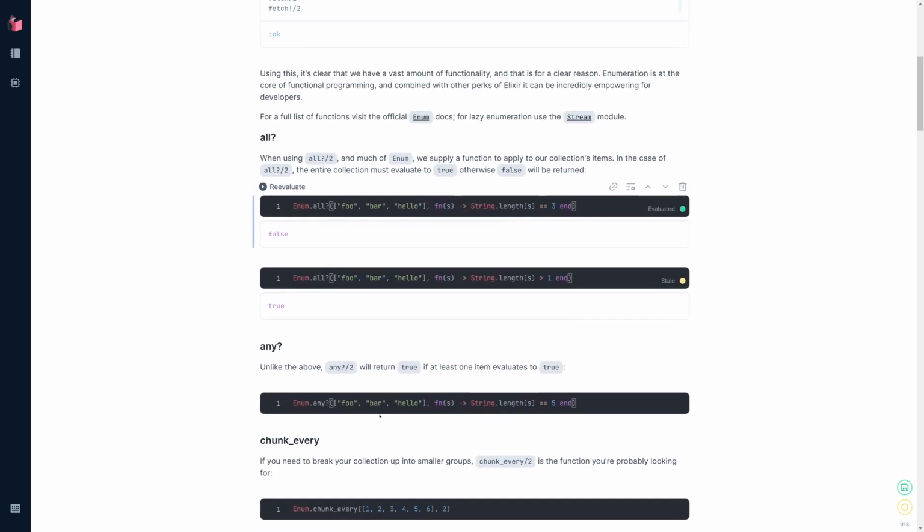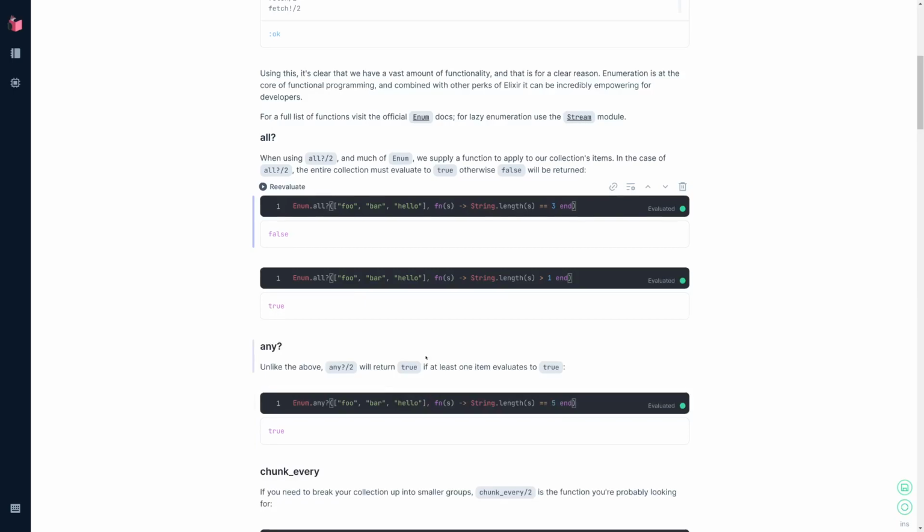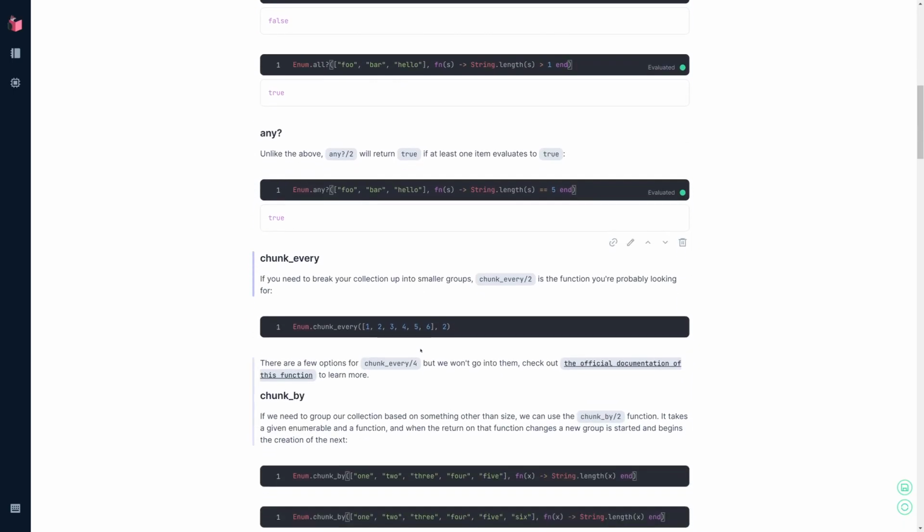All right. So all will apply a function to every item of the list or the enumerable. And if every function application evaluates to true, the entire Enum.all? call will return true. And then we have the next one, any, which is sort of the opposite. If any of them return true, it will return true. So that one probably short circuits as well. I would expect it to. Hopefully. I haven't checked the implementation, but I expect it to.